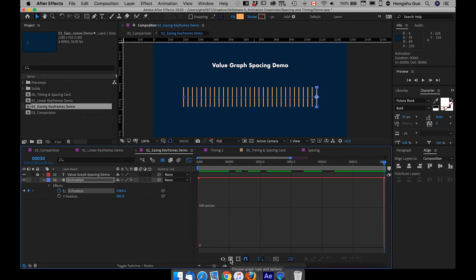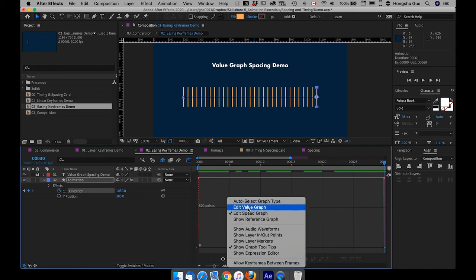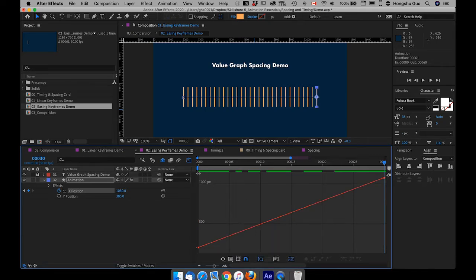Before I do anything, I want to check which graph I am in. You can click on this button here. It shows you the type of graph that you're in. Right now, I'm in the speed graph. But in this lesson, I want to talk about the value graph. We're going to talk about the speed graph later on. Let's just switch to the value graph. And this is the graph that you get.